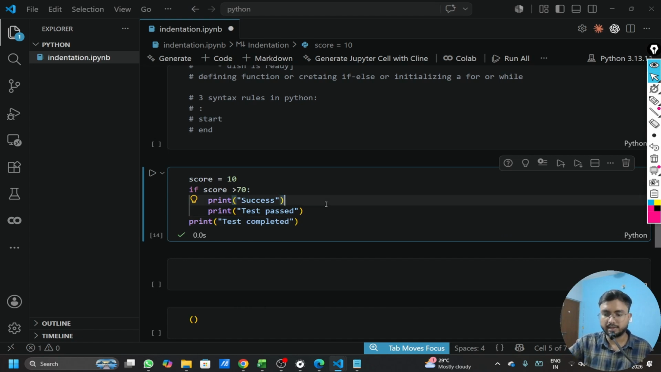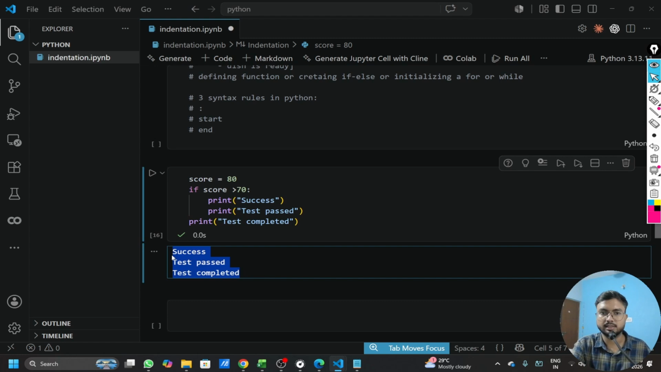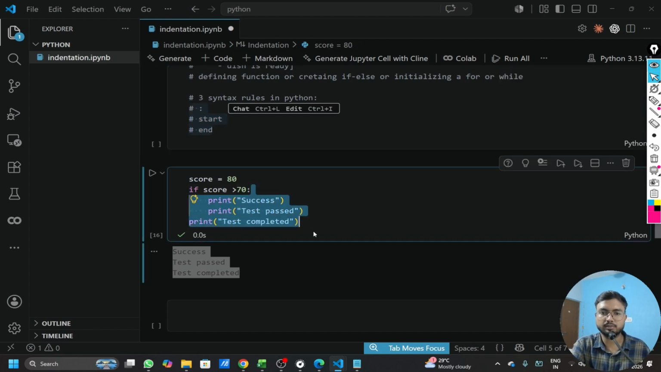Now if I run this code block, you can see it is just printing test completed because this condition is not met, and hence these two statements which are part of this if statement are not running. Now if I change it to 80, then you can see all three statements are getting printed. So this is the important thing that we need to consider. For a for loop, we will have a similar kind of thing, and for other operations and functionality as well, we can have a similar understanding.